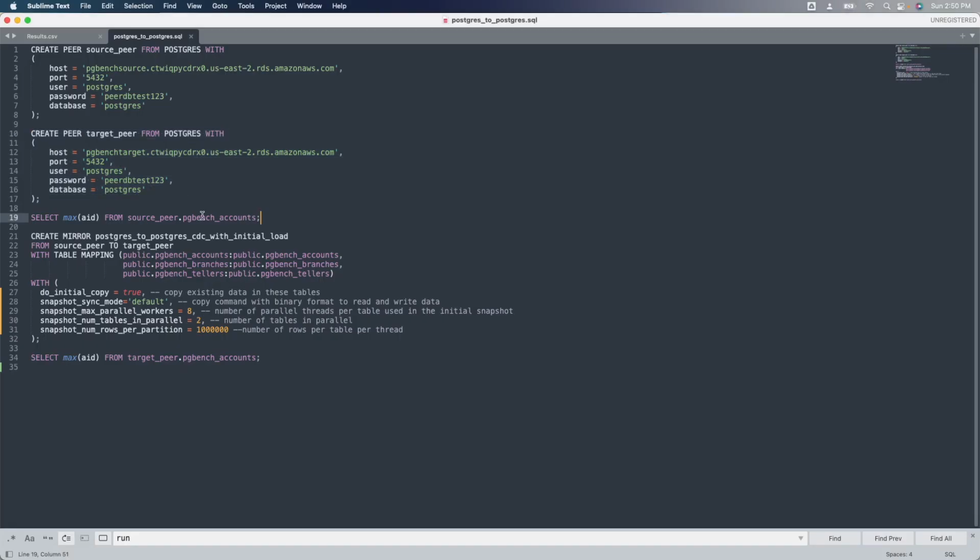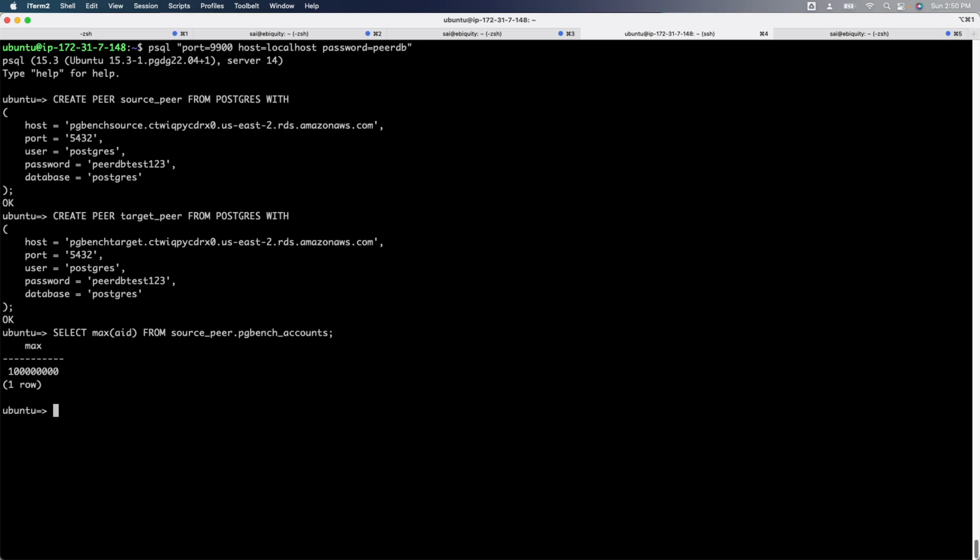Next, I have a bunch of tables that I want to replicate: the accounts, branches, and tellers tables. The accounts table is the largest of them all. It has around 100 million rows in the source peer.